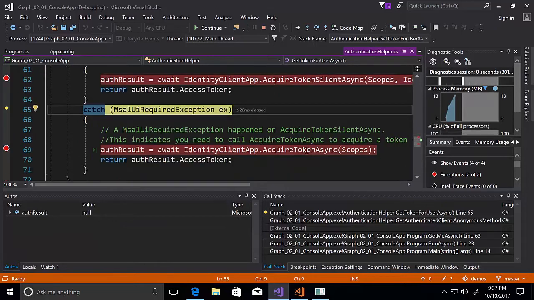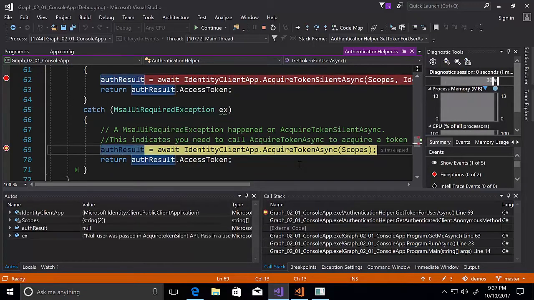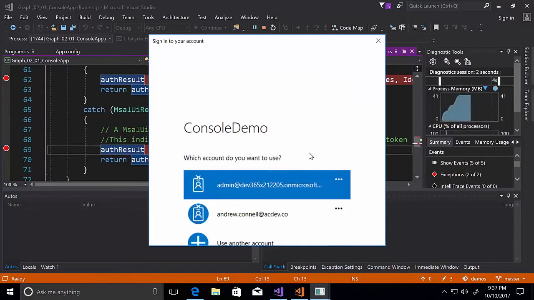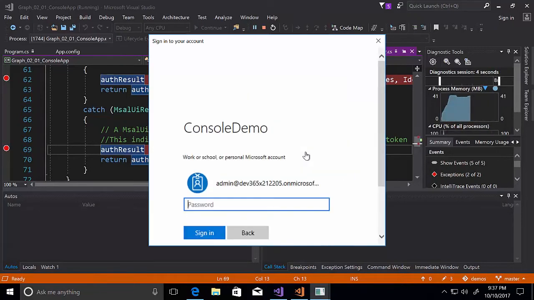Because we're passing in no users, we know that it's going to throw an exception, so we will then fire off that exception. You see here that we're then going to go through the AcquireTokenAsync, which is going to trigger an interactive login. If we step through this, you can see that we get a little dialog that's going to pop up and request us to log in to our account.